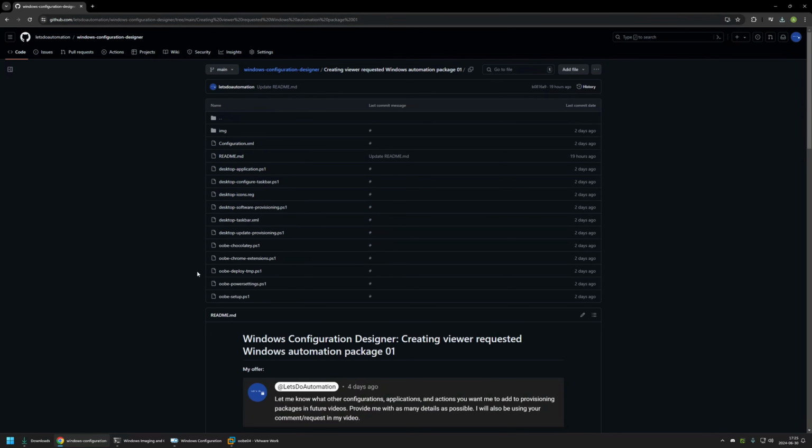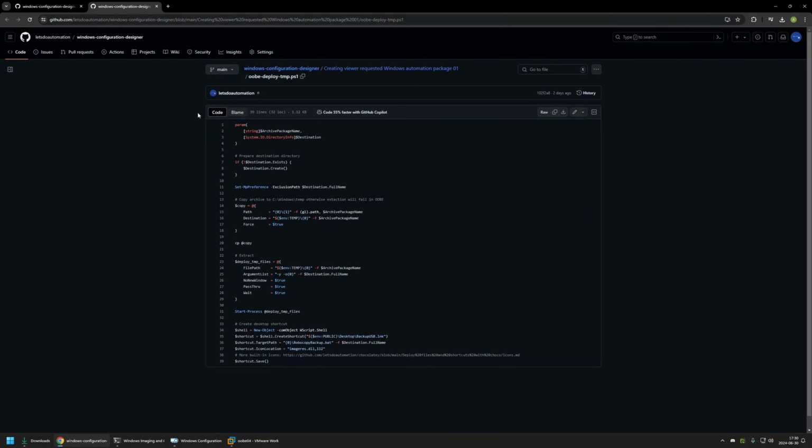And then the next one is the TMP folder deployment. This script is for deploying the self-extracting archive. First it will create the destination directory. After that it will create a Windows Defender exception that was requested by a viewer. After that it will copy the self-extracting archive from the package to the C:\Windows\Temp directory. And this step is because sometimes Windows fails to execute executables that are directly in the package.